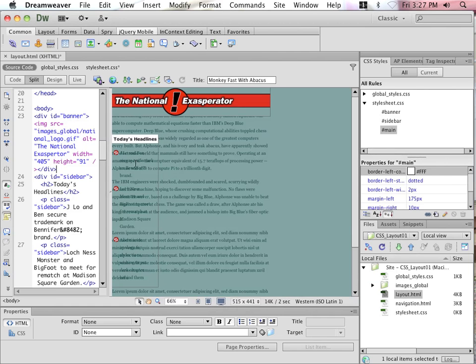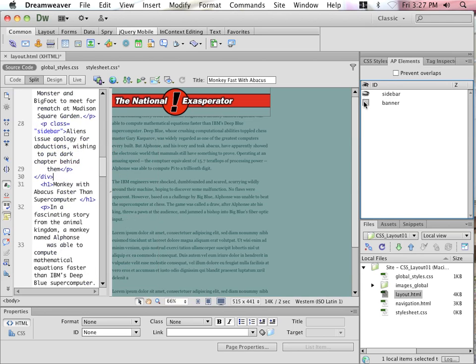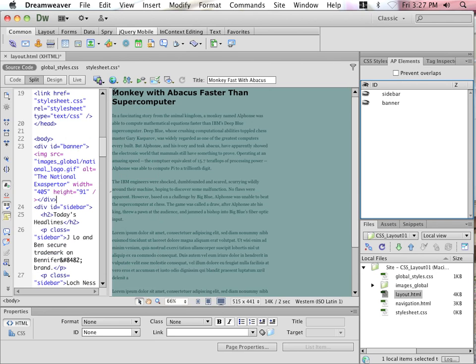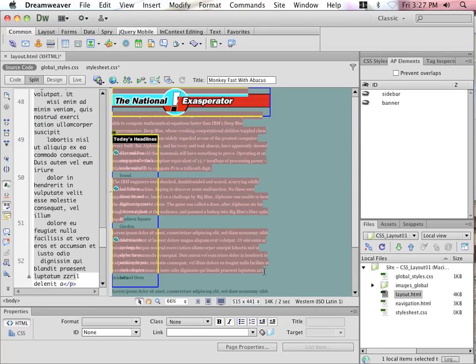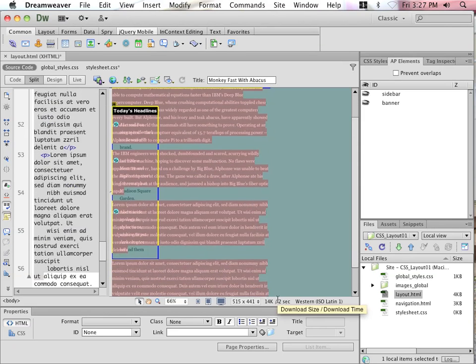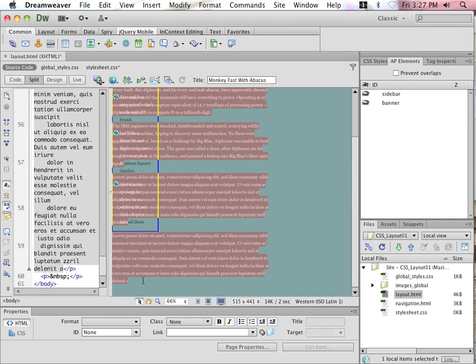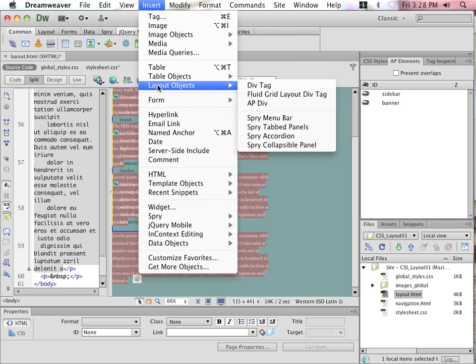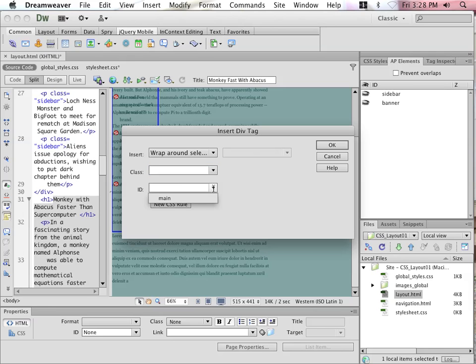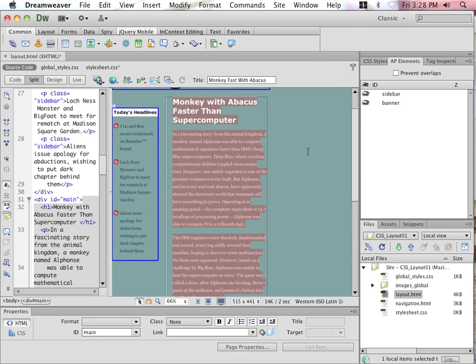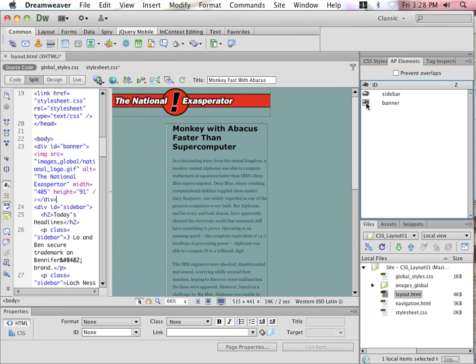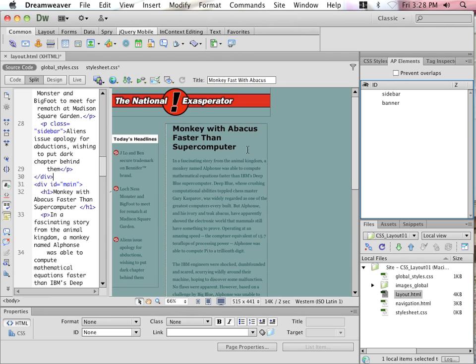And I'm going to actually need to hide these elements again so that I can highlight all of that content. So AP elements, turn these off, and then click before the M in monkey, and highlight that. And then wrap that in the div tag. Insert, Layout Objects, Div Tag, and we'll just choose main and click OK. And there we go. I'll bring these back into visibility, and as you can see here, our layout is starting to come into shape.